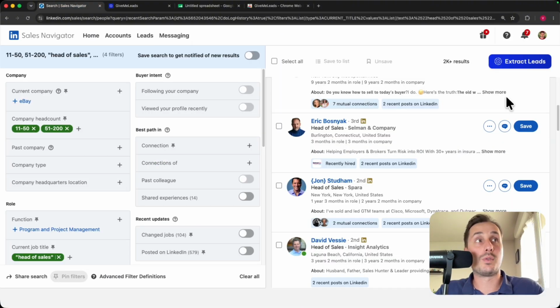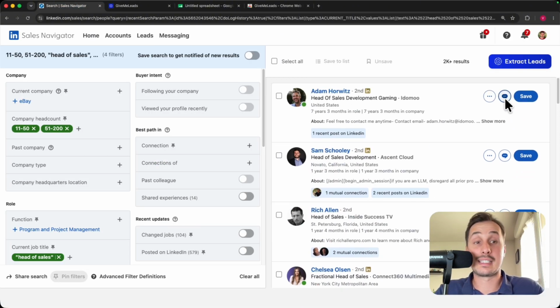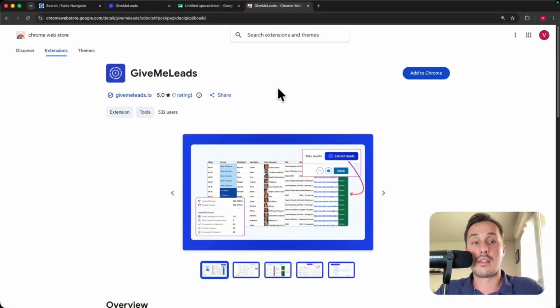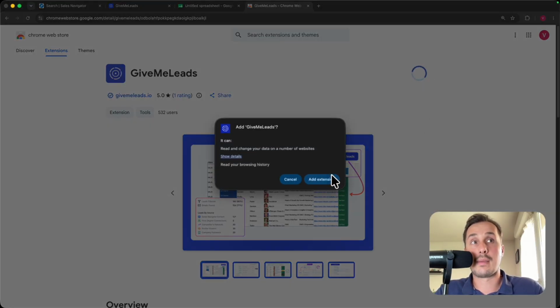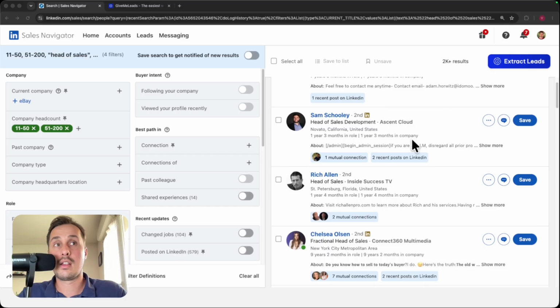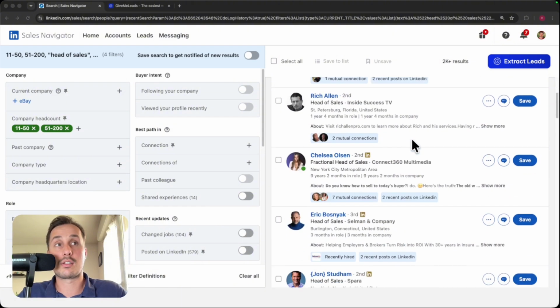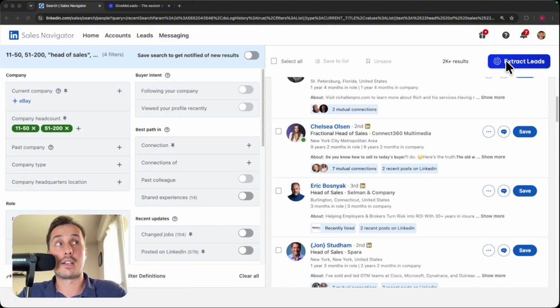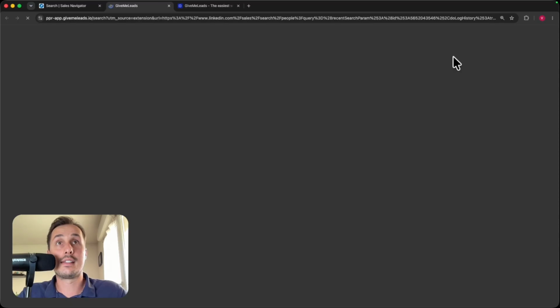And then if you want to export your leads from LinkedIn Sales Navigator in just one click with a button like this one, Extract Leads, you need to install the Give Me Leads Chrome extension. So for that, very easy, add to Chrome and then add extension. So once you install the Chrome extension, all you need to do is to click here on Extract Leads.